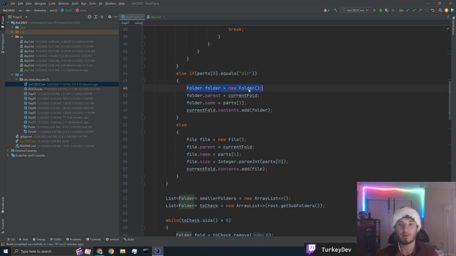we simply create a new folder, set the parent of this folder to the current folder you're in, set the name to be the second part, the part that comes after the directory, and then add this folder to the current folder, the contents of the current folder. That way we can access it later.